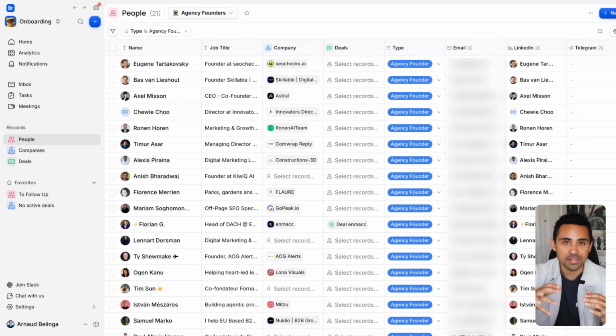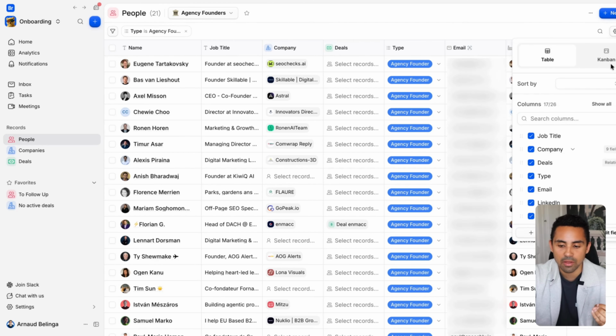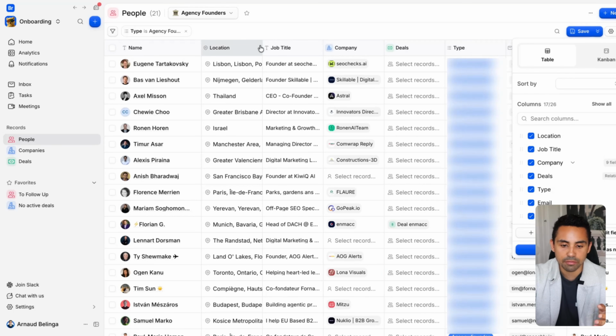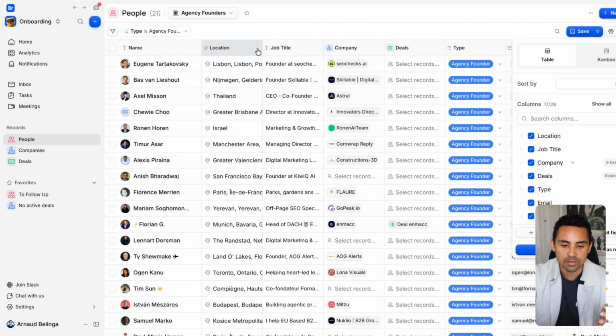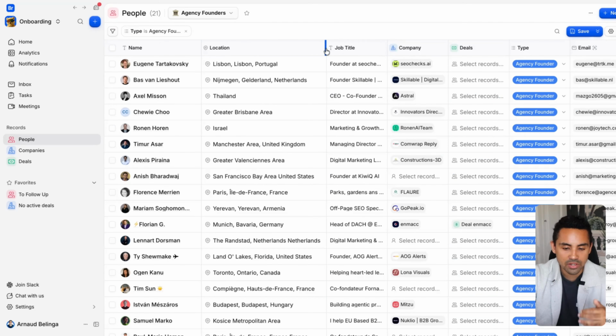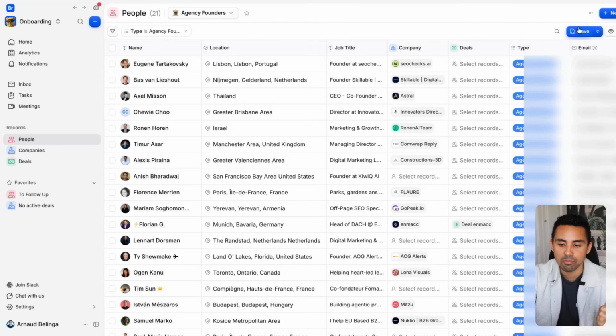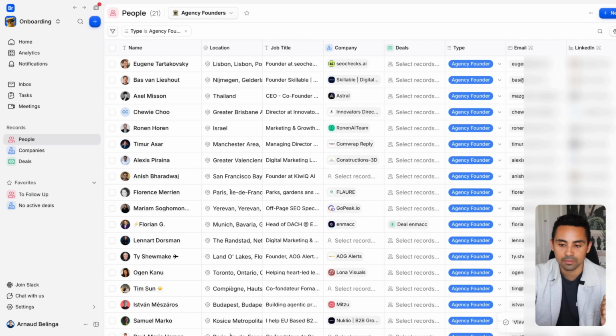This is how you can create different types of lists and categorize people along the way. This is the same concept for people, for companies, for deals. And if you want to customize the display, let's say for agency founders, what you care about the most is the location. So here you can just move the location all the way to the top, and the location will be first. You can say the location for my agency founders is super important. So you're going to save this.